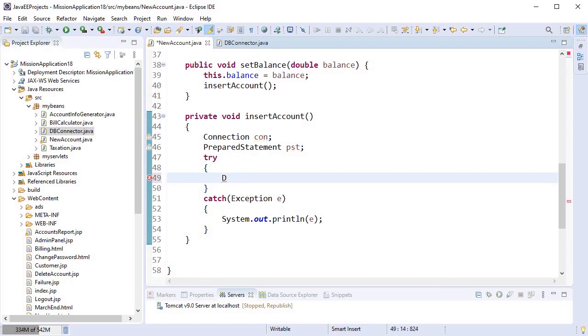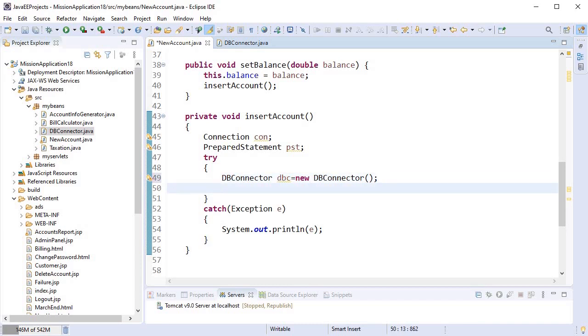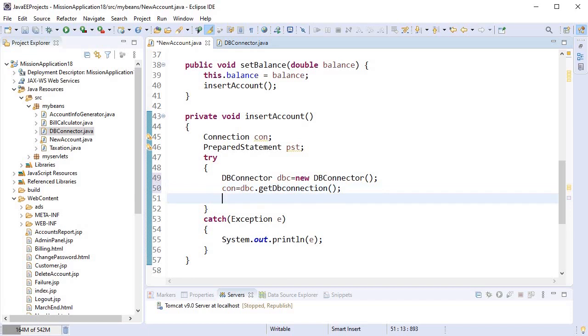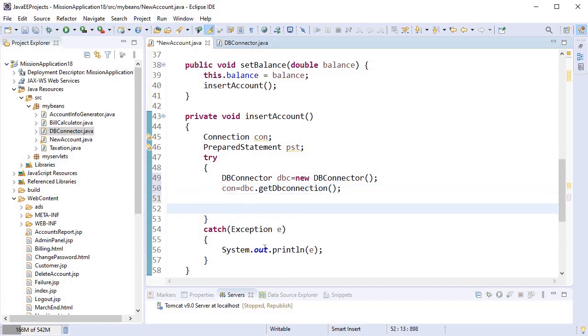So here, instead of writing all that connectivity parameters, we'll create an object of the DB connector. So DB connector DBC equals to new DB connector, and con equals to DBC. Now we have a getter present in that DB connector bean which returns us a ready-made database connection. So con equals to dbc.get DB connection.